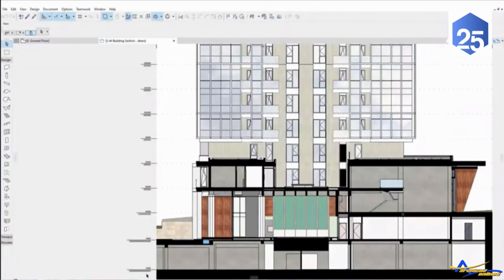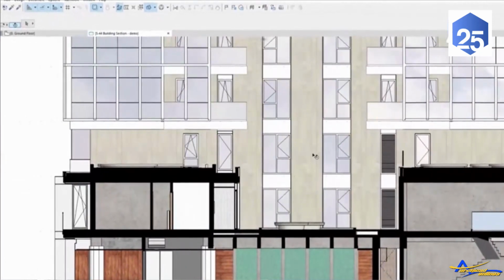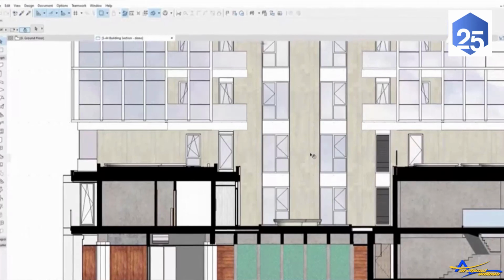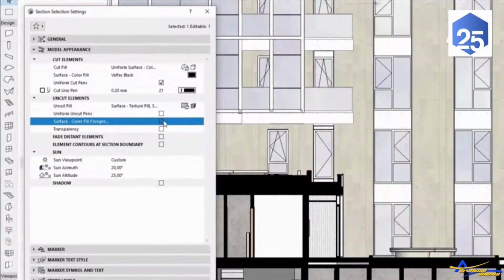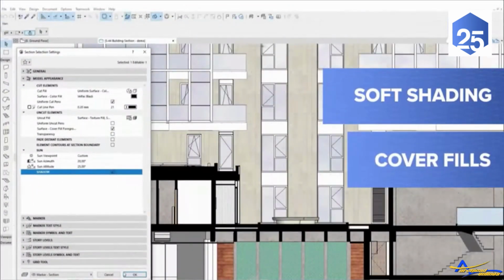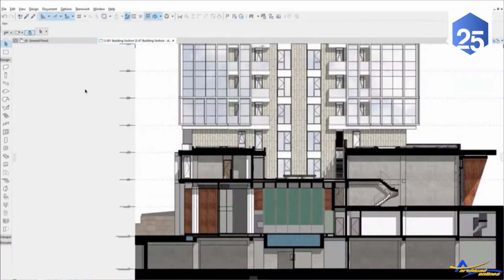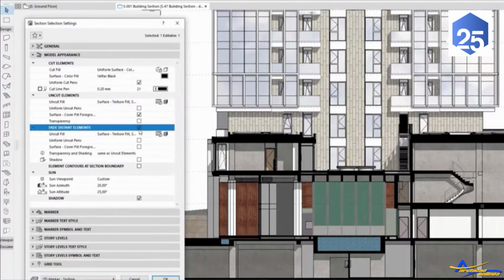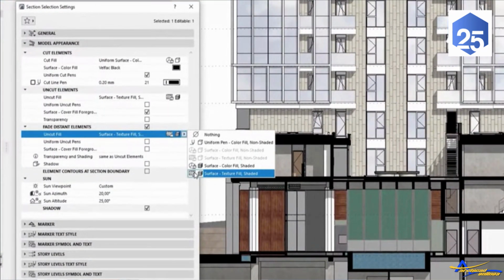In addition to the stone cladding, wooden, concrete, and other surfaces, the glazed curtain wall is also worth experimenting with. It applies a texture with an image of the cloudy sky. Apply soft shading and vectoral cover fills on top of the textures to create spectacular sections and elevations. Create a sense of depth by fading distant parts of the building. Draw attention to what's important in the foreground by checking the Fade Distant Elements checkbox.